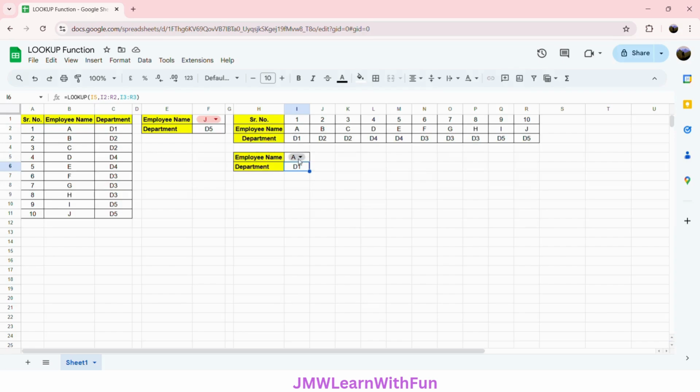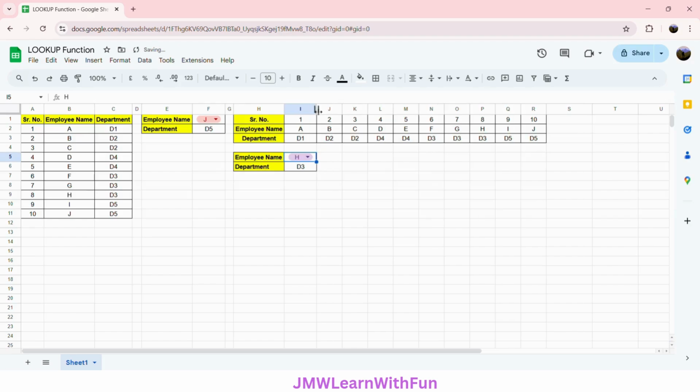Let's say, we change the employee selected in I5 cell to B, the department is changed to D2, in the I6 cell. Next, if we change the employee selected in I5 cell to H, the department is updated to D3, in the I6 cell. Let's say, we check for employee I, the department is updated to D5 in the cell I6. So, we have done a horizontal lookup or search as well.